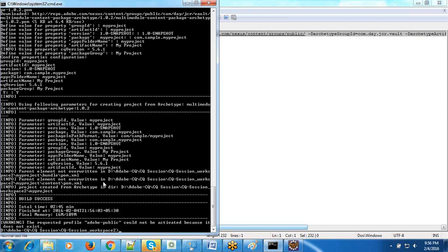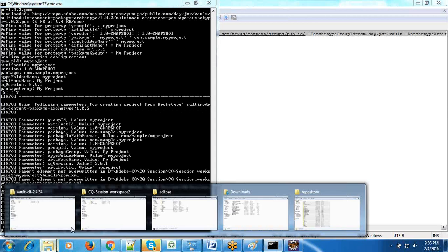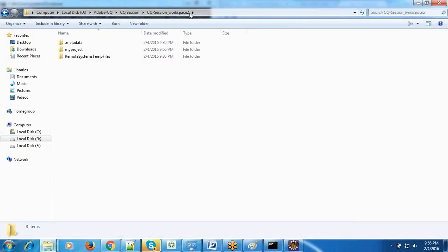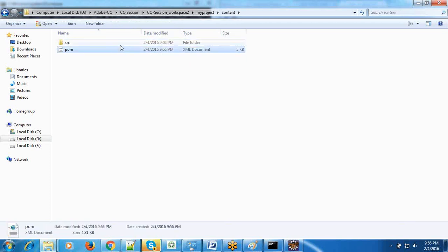If you observe here, build success. Project got created. If you go to the folder structure under CQ session workspace 2, see the project is created at 9:56. I said multi-module. What are the multiple modules? That is bundle and content.